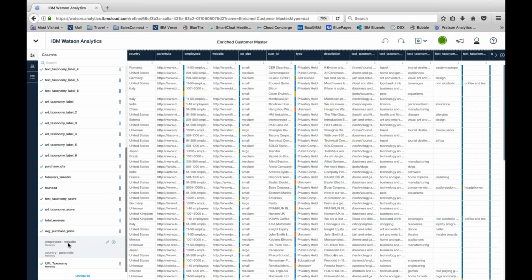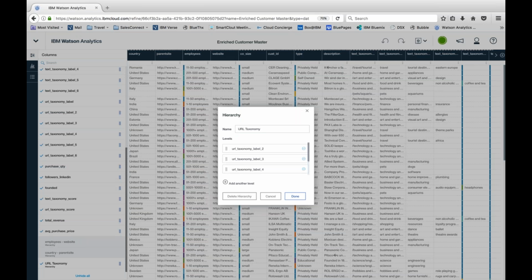So here's another way that Watson Analytics is speeding up my analysis. It gave me a data quality score. It let me know which columns are good quality versus bad quality. It gave me a row count capability if I wanted to use it. And on top of that, it even identified hierarchies that I could use for drilling down into the information. And in fact, I even created one on my own called URL taxonomy that allowed me to add in different levels of fields. So I started at label 2, the next level down in details label 3, 4, and so on.